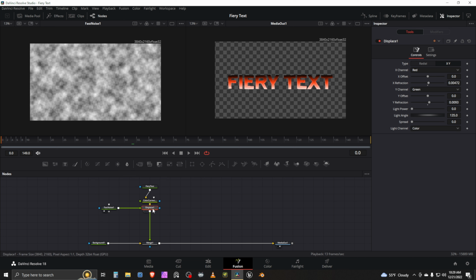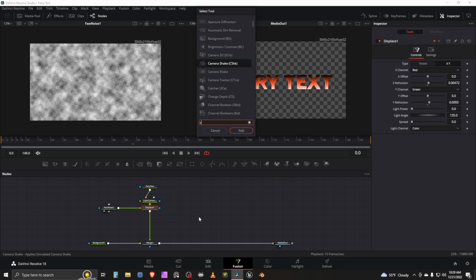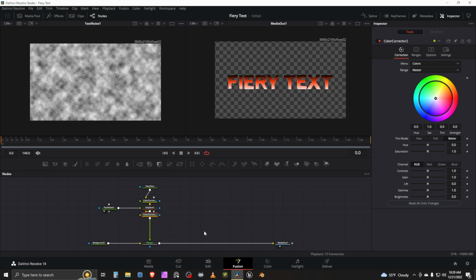So come down to the displacement node, shift space, CC, add another color corrector node. In this one, I'm going to just boost the midway to the red and oranges, or the midway of like orange rather. So like right about here. That's looking pretty fiery. I like that. Okay, so that's looking a little bit fire-like, but what are we missing?